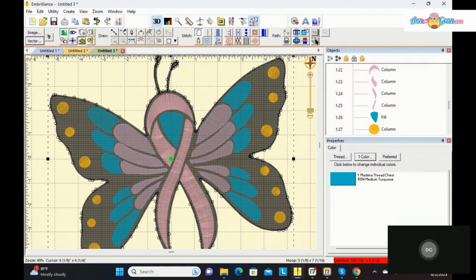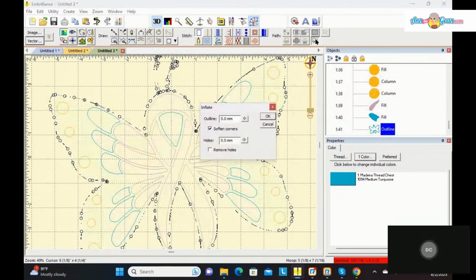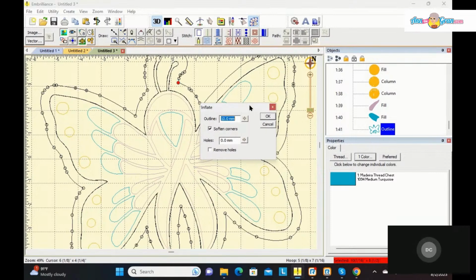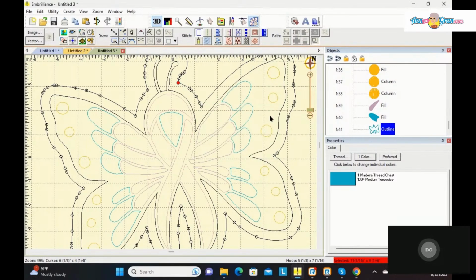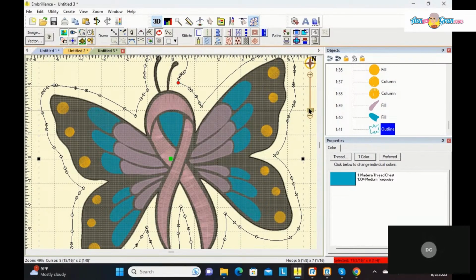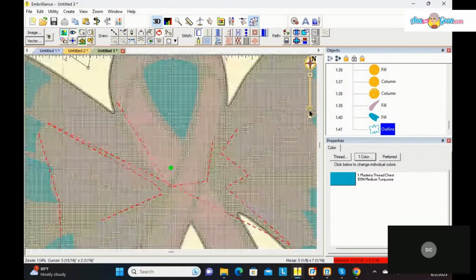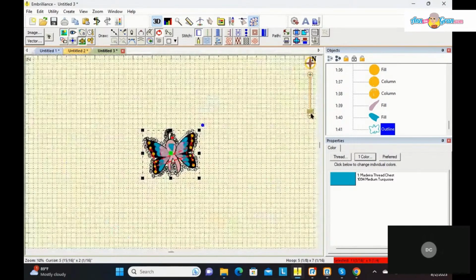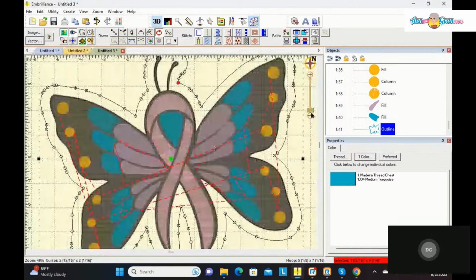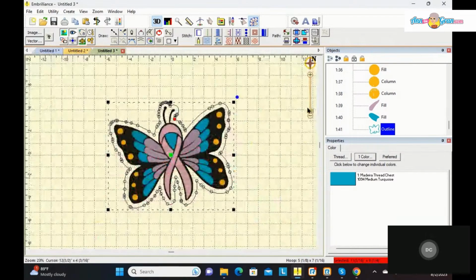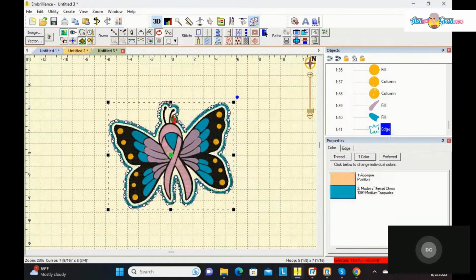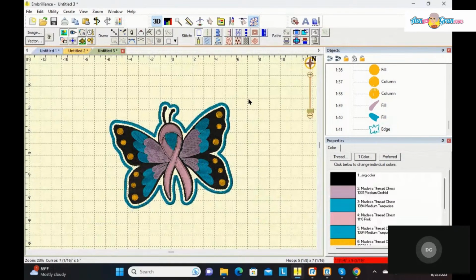Now let's go to this guy here and inflate the object. So I'm going to inflate it all the way. I'm going to remove any holes that I may have. Click OK. Well, dang nabbit. There we go. Now I can apply the marrow stitch to that. And there we have a patch.